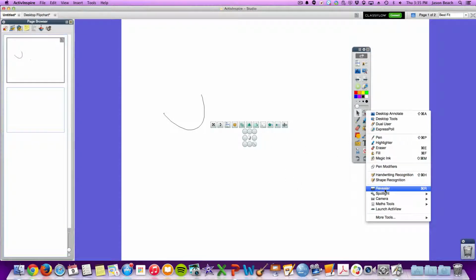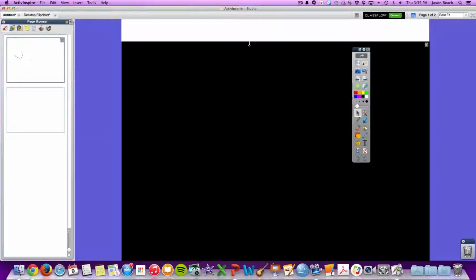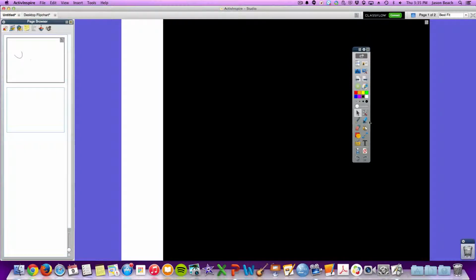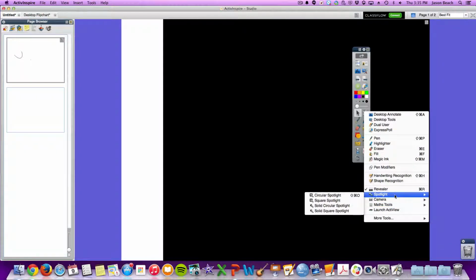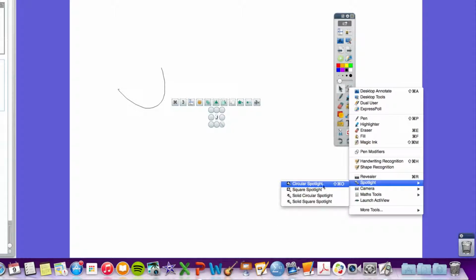Additional tools that are available here are the revealer, which allows you to reveal small portions of the screen, whether from the top or the bottom, or even left to right. You also have access to Spotlight, which gives you the ability to reveal small portions of the screen. And you can change the way those portions are actually presented. So I can have a circular spotlight or a square spotlight.